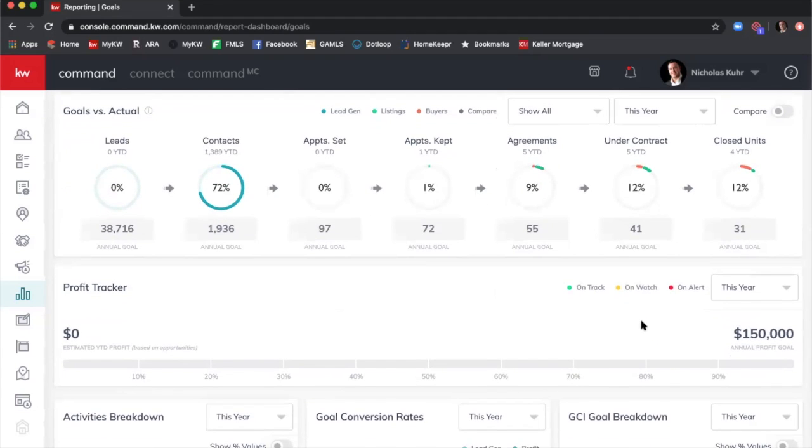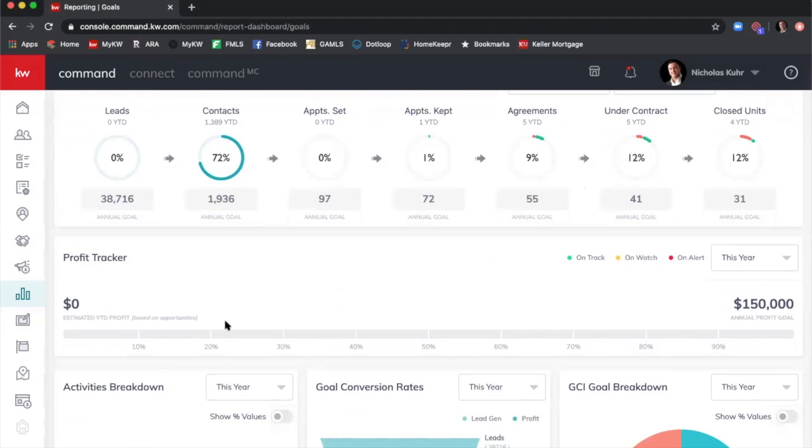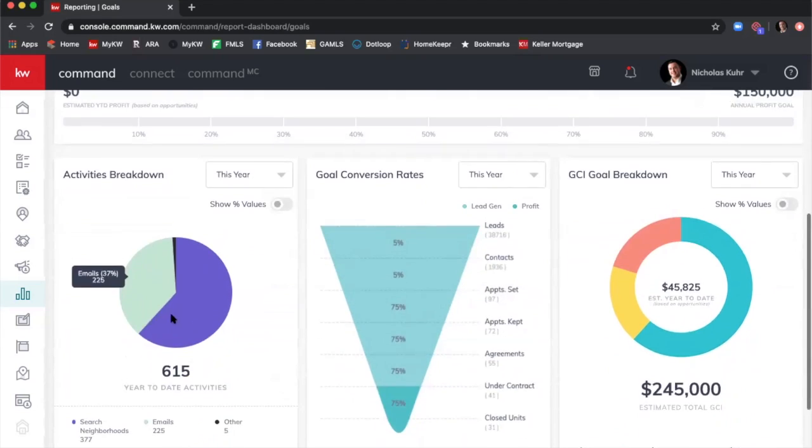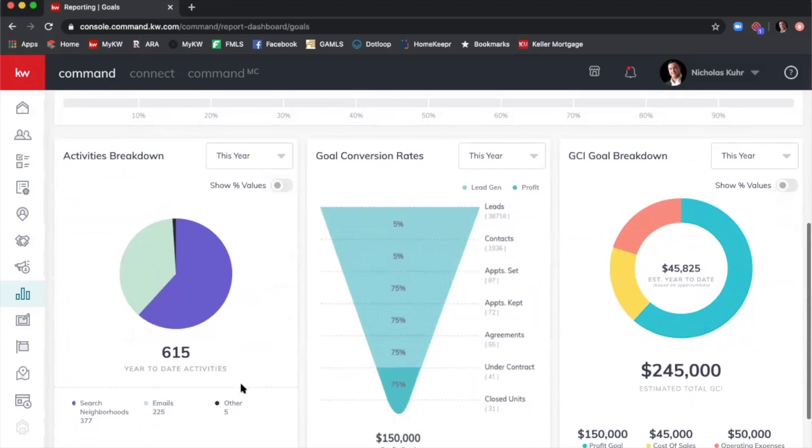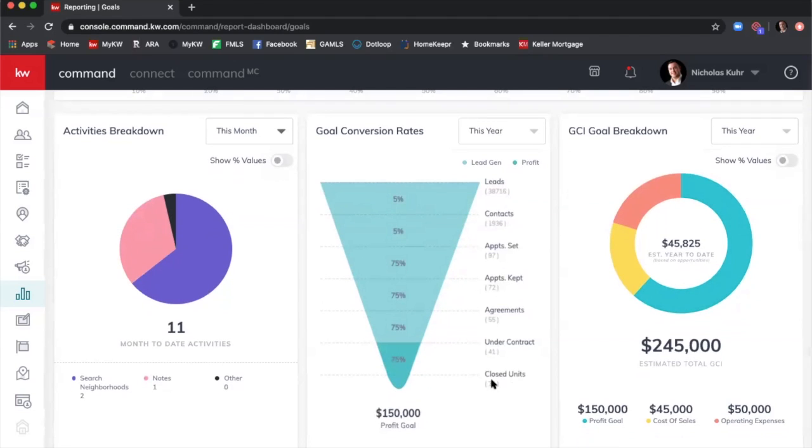And here we have our profit tracker, which will break down, based on your GCI, how you're getting to profit. And I love these charts at the bottom because it breaks down search neighborhoods, emails, other activities of what I'm doing this year, this month, goal conversion. So if I have 31 closed units to get me to a profit goal of 150,000, I need 38,716 leads, and how that goes through the funnel based on my conversion numbers to then get me to those 31 closed units.